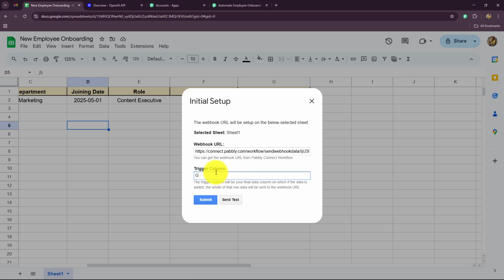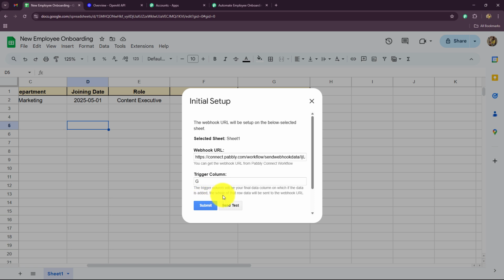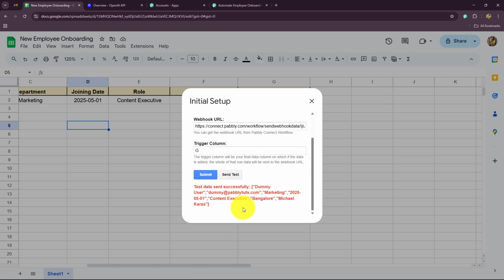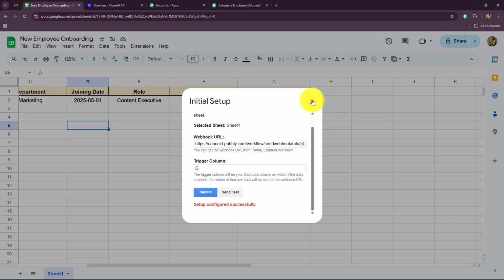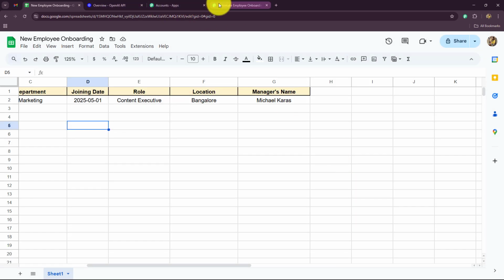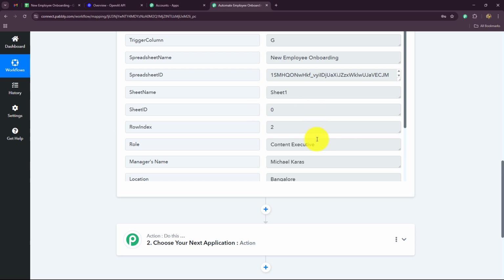According to your case, according to your spreadsheet data, you have to decide your trigger column, and then click on send test to send the test response of this second row towards Pabbly Connect. As the test data is sent, let's submit the initial setup. As the configuration is set up successfully, I'm going to cross it. I will take you back towards Pabbly Connect, and here you can see that the response is received. In our response, we have received all the details.